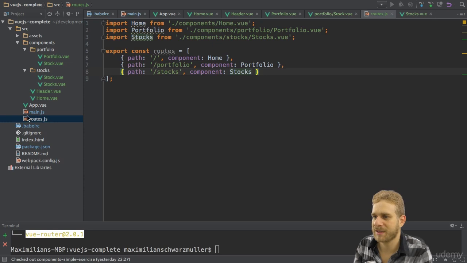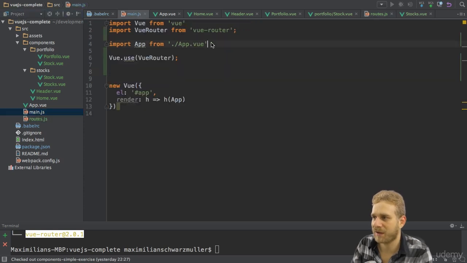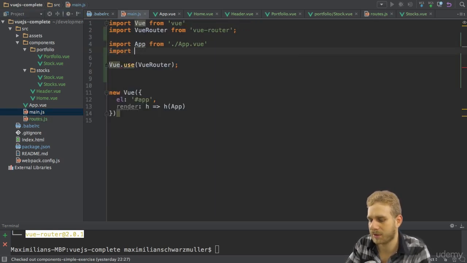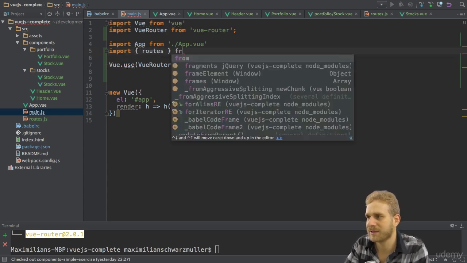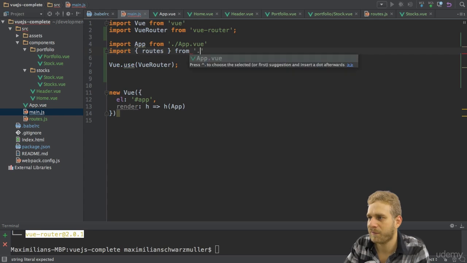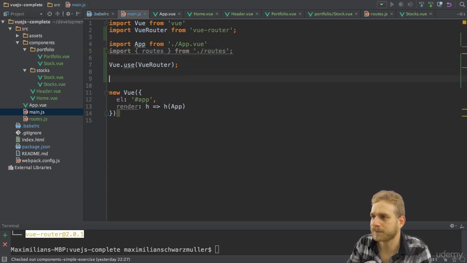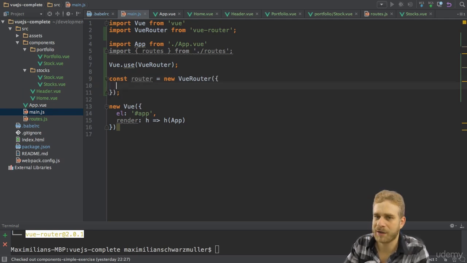Now since we export this, we can go back to the main.js file and import our routes here. So import the routes with the curly brace syntax, since it's a named export, from the routes.js file. And we can then create our router here in a constant, let's say, by running new VueRouter. Important is that you used Vue.use before. And then we pass an object where we configure our router.